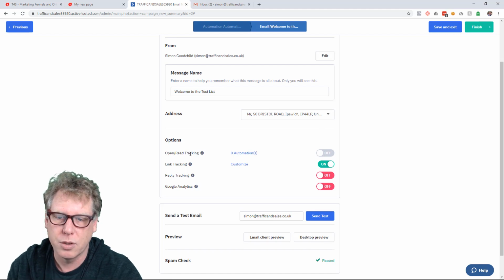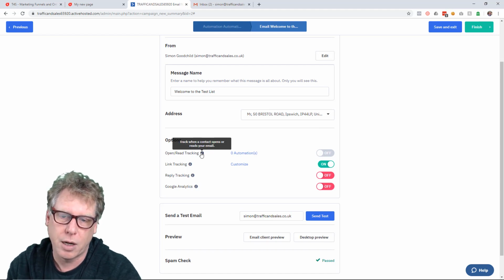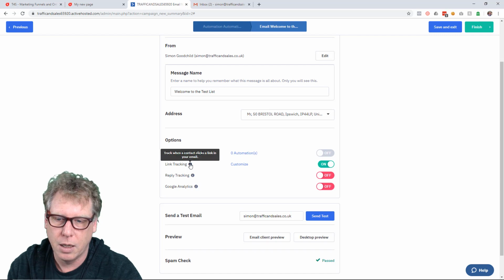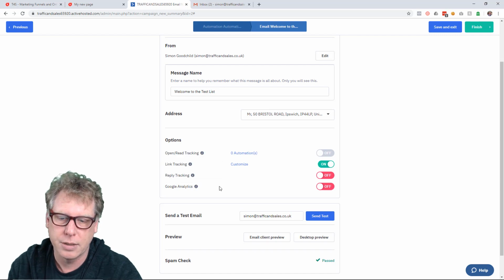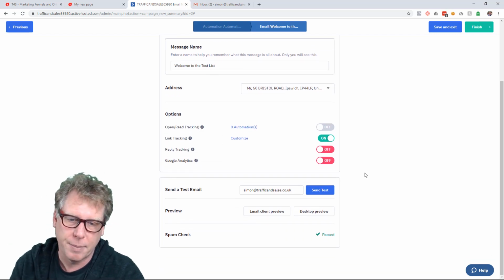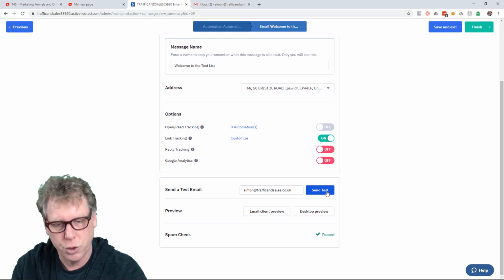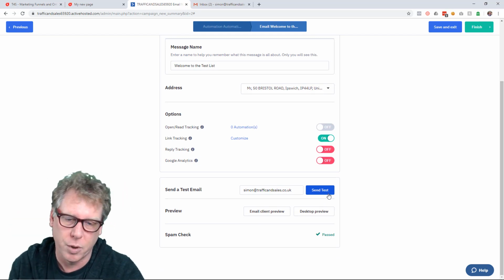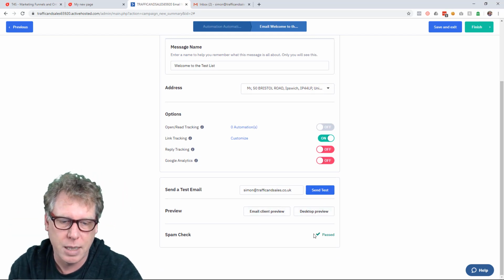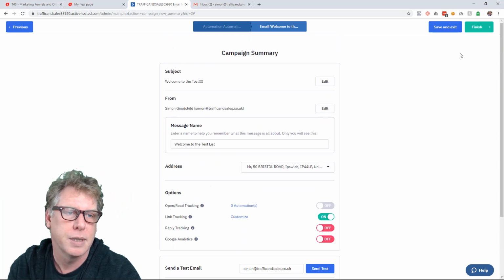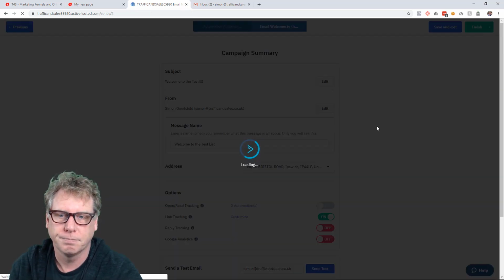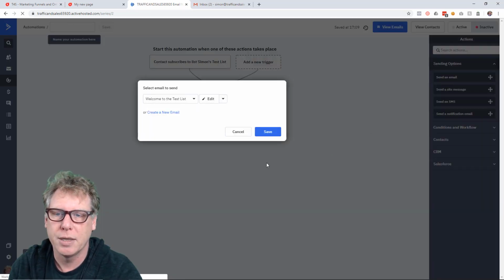Options: open and read tracking, track when a contact opens or reads your email. Link tracking, reply tracking, Google Analytics. So those are things you can do when you're emailing in ActiveCampaign. Send a test. I'm sure you do that normally. Mine is so basic I'm not going to bother. Preview, spam check, passed. Nice little bonus. Finish. My award-winning email is ready.